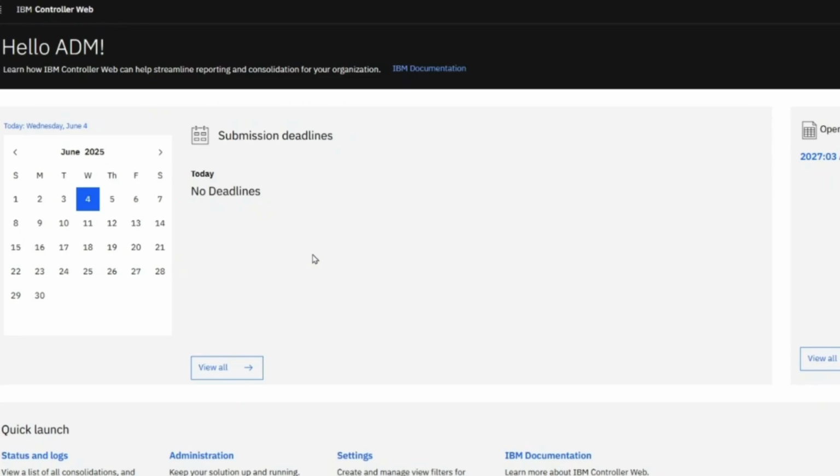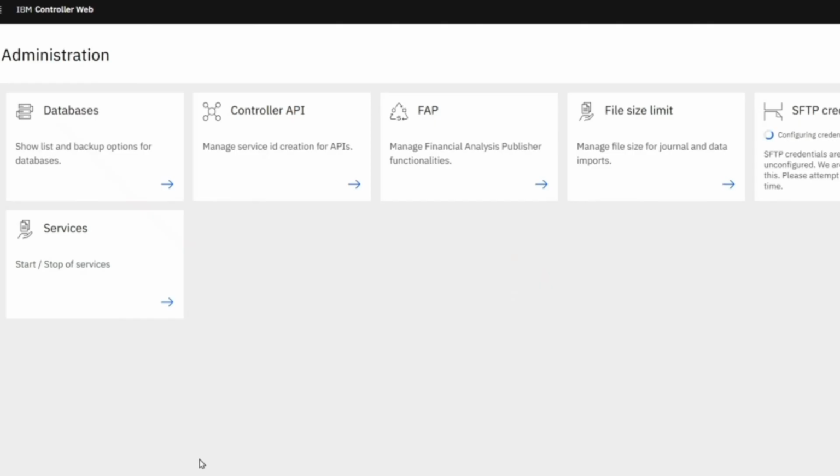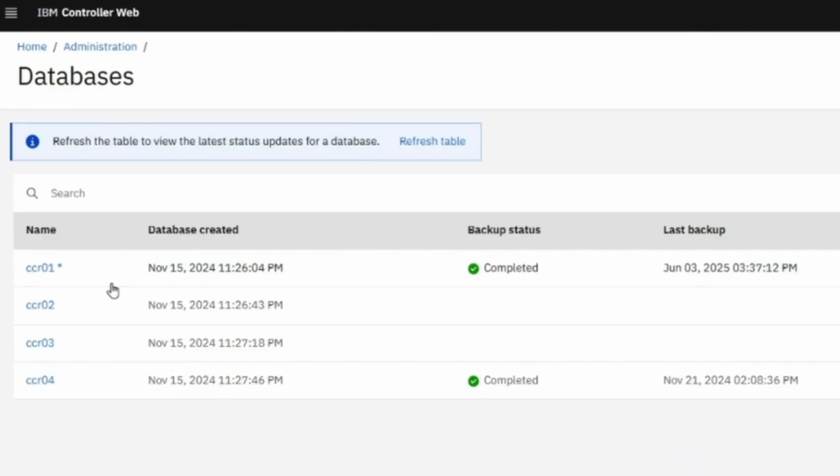Log into Controller Web. At the bottom, you have the administration. Click on administration. That will open up a whole new page. And as you can see, one of them is databases. So we click on that, and what you'll see is three backups.